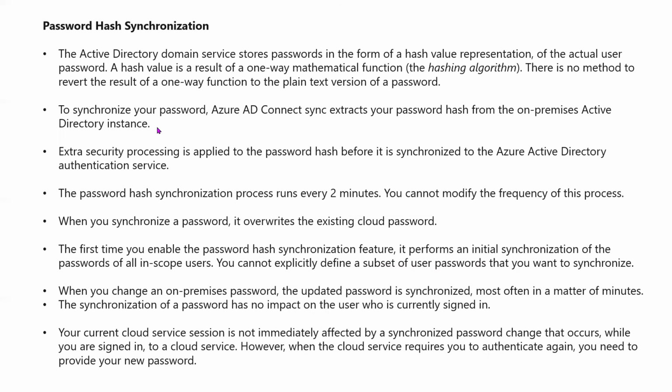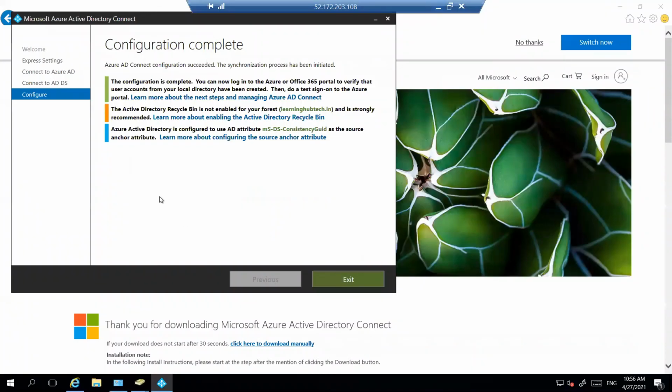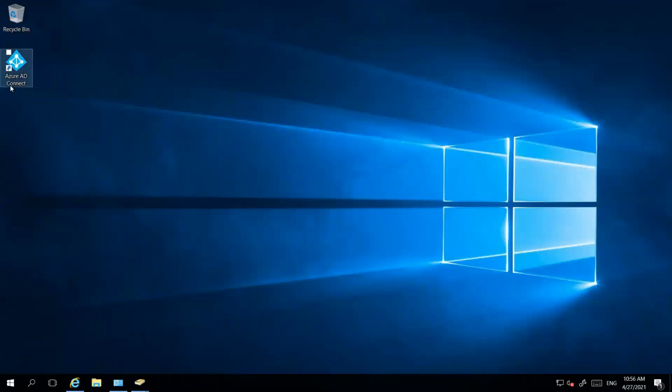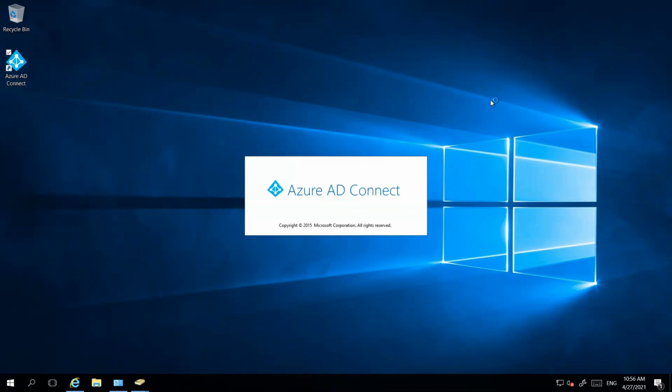And what we call it as, this is a mode of authentication. So this is the first mode of authentication here. So now go back to your virtual machine. Here you can see all configuration is done. Click on exit and minimize this one. Here you have an icon Azure AD Connect. Open this one.